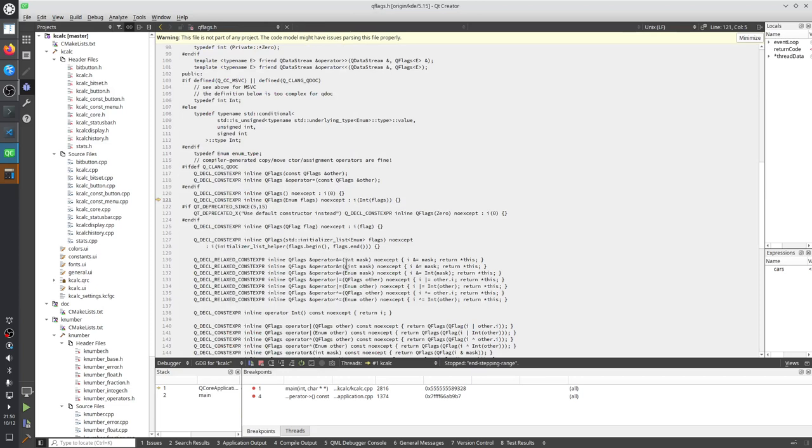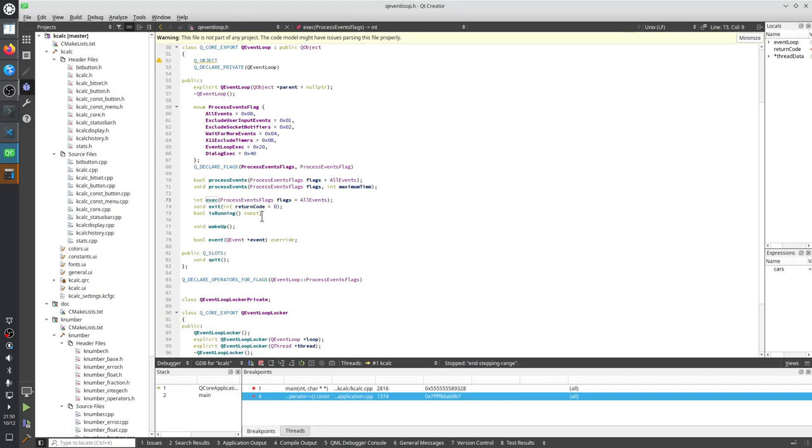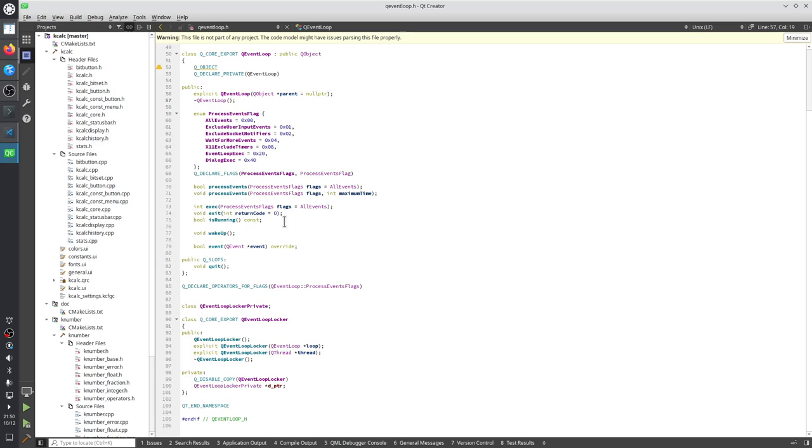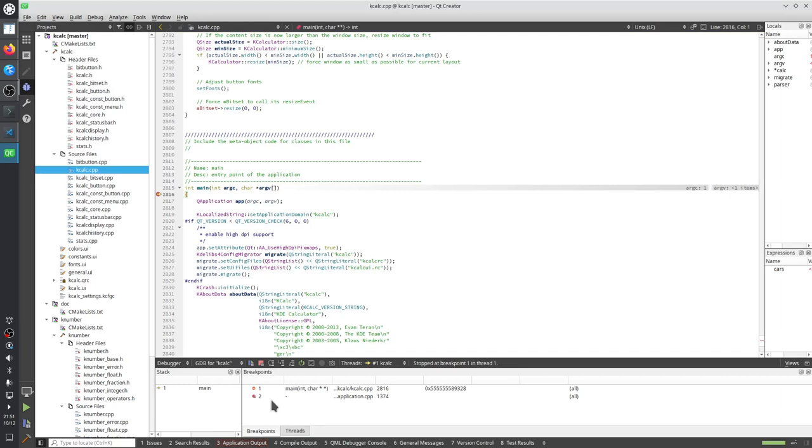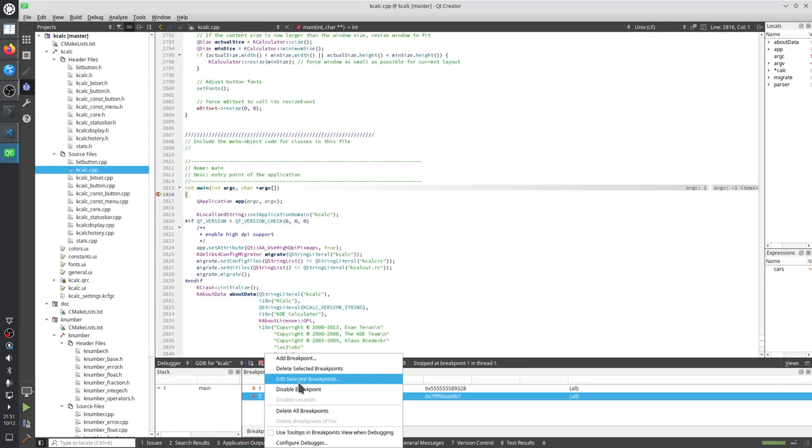F9, F5, F9, F5, F10, and it steps in the middle of nowhere, and I can't step into where I want, which is this thing inside of QEventLoop.cpp. Okay. What else? Let me delete the second breakpoint. This thing. Delete breakpoint.